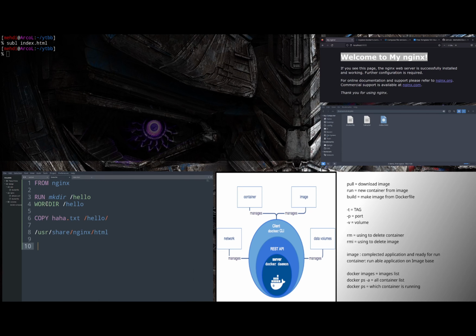Let's go back to our Dockerfile. Let it be here, but we will change our work directory to this one. We will copy here. What we want to copy here, we want to copy our index.html to here. But before we have to run remove. What we want to remove from here, we want to remove the index.html that exists inside the container already by default.